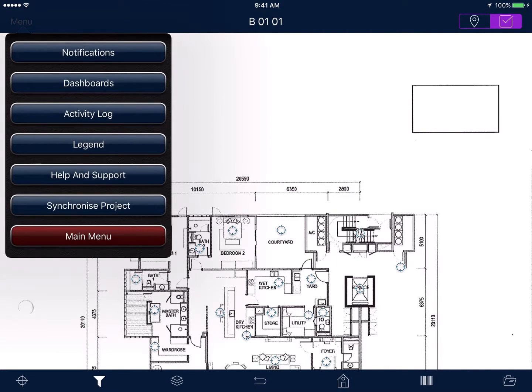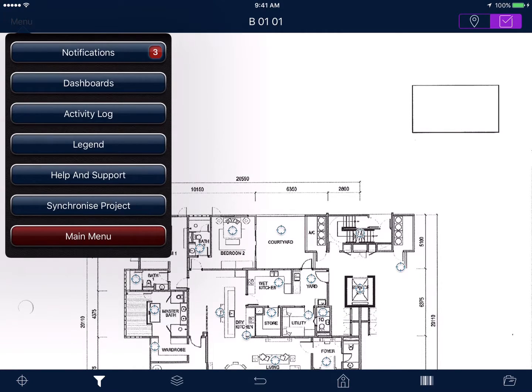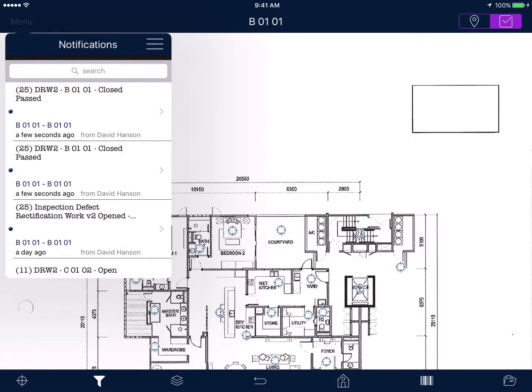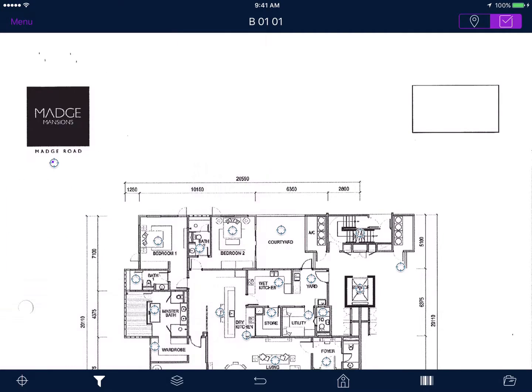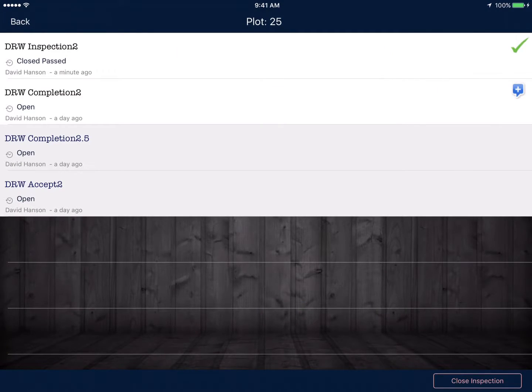If I now go to synchronize, you'll see that the inspection is being synchronized to be uploaded to the main project server. And now if I go into the menu, you'll see I've received a notification. The notification shows that there has been an inspection and it's closed pass. If I was the main contractor, I would get a similar message as well. And if I open that up, I can now go back into the form and I can see the inspection that was just completed.